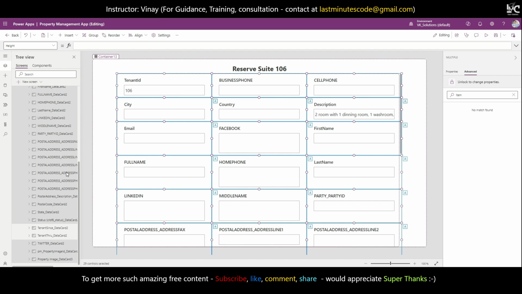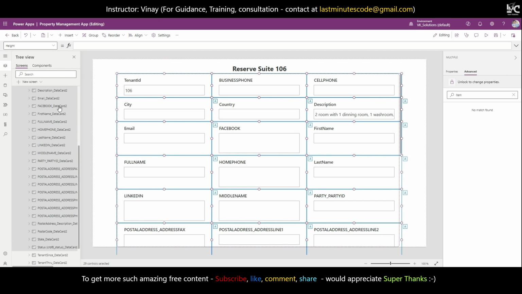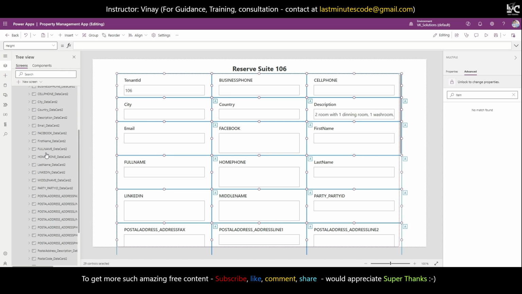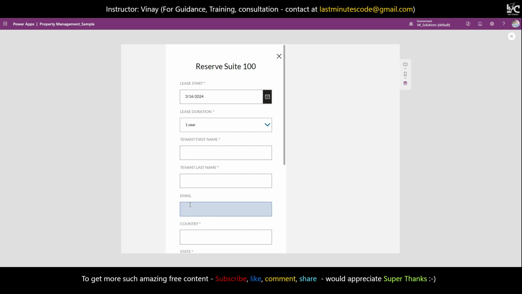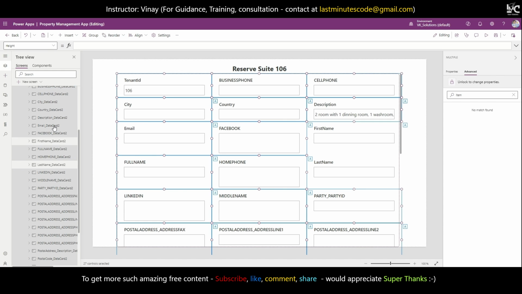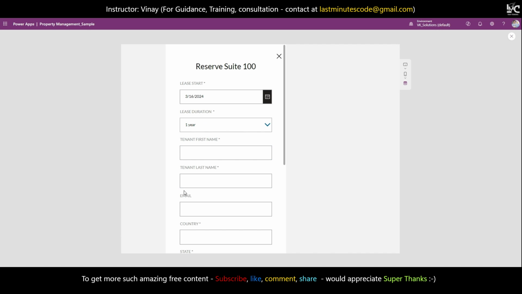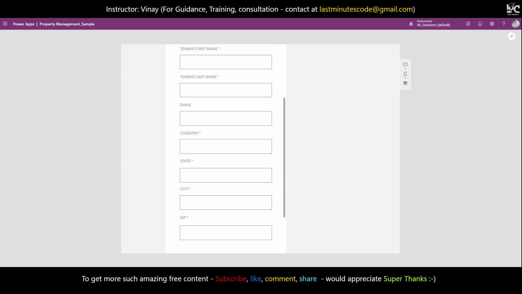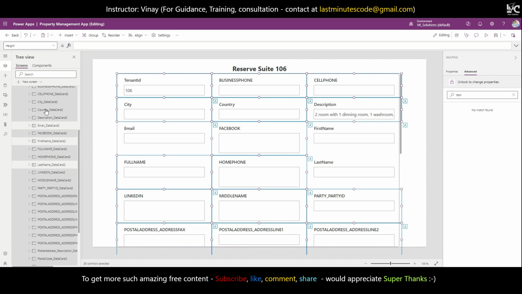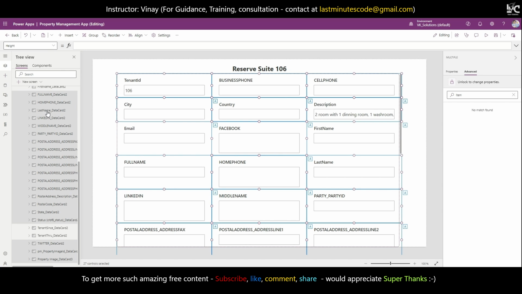Tenant first name. So something is for first name. There should be a field. You can see this first name is there, and this last name is there. Okay. Then we have email field. So this is email field. What else we have? We have country, state, city, zip code. So country. Oh my God, where is that?